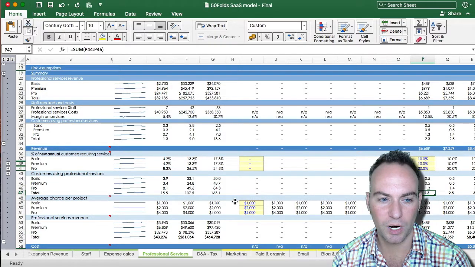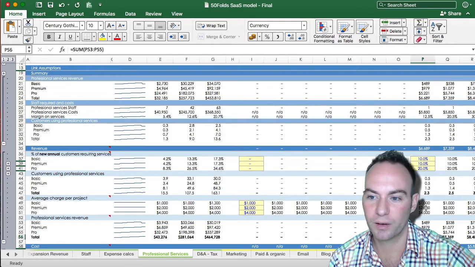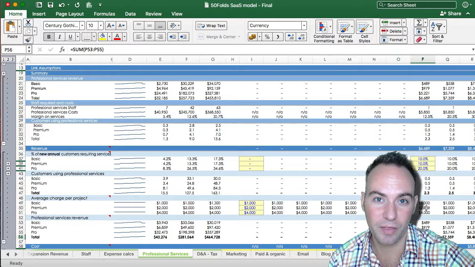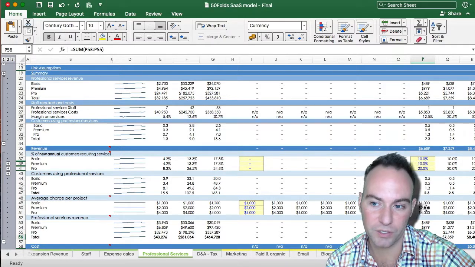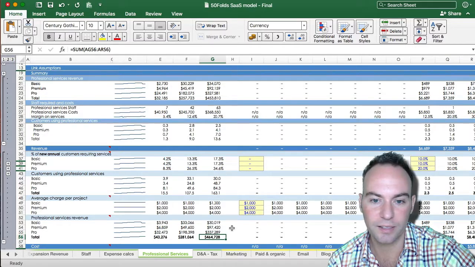How much do you charge for the project? This is your revenue, right? So you'll charge $1,000 for basic, up to $4,000 for your pro, which means that in your first month, we'll be making $6,700 in professional services revenue, increasing over time to be doing $460,000 a year.